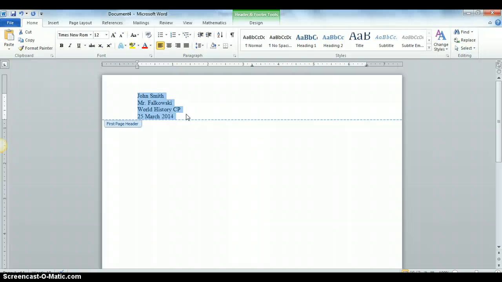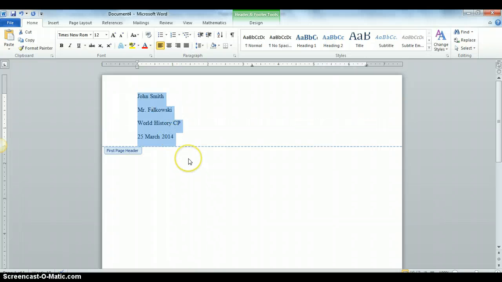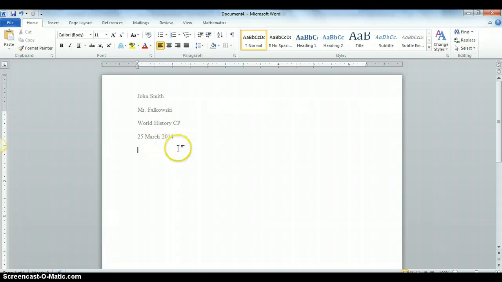Now we're still not done because this header needs to be double spaced. So what we're just going to do is hold down Control and the number 2 at the same time, and you'll notice that it will now double space. So once you do that, just click outside of the header, and you'll notice that basically everything's complete except we need a title. So let's say we are doing a research paper on Napoleon Bonaparte.